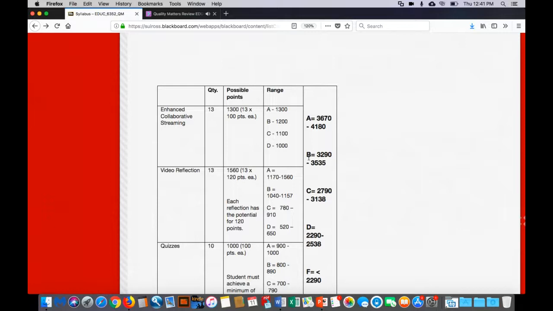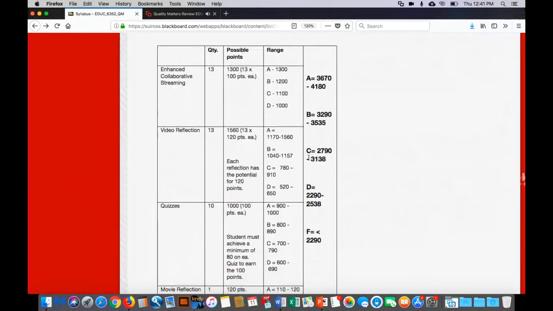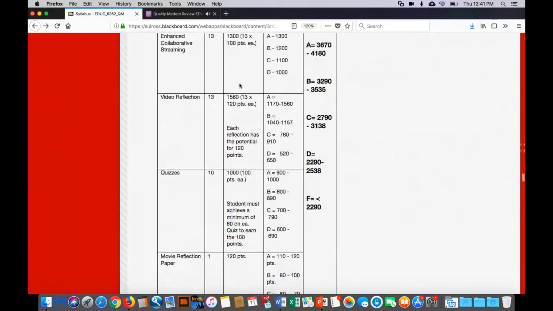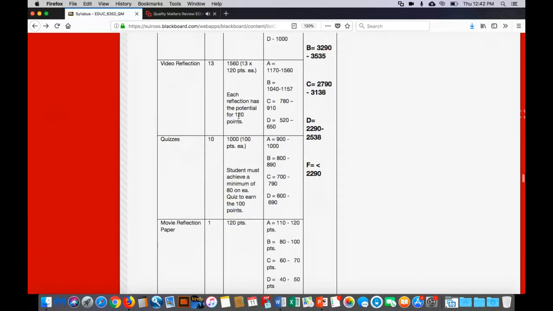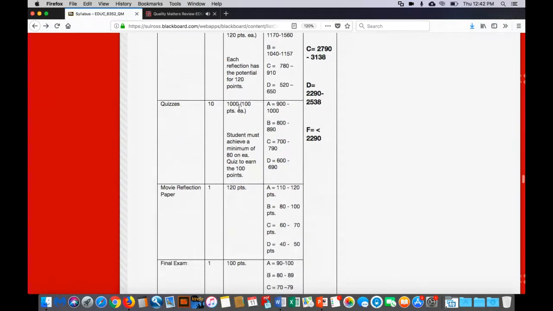All right. Now, this is your grading matrix. The particular feature you have is your Collaborate, in which you get 100 points. We have 100 points that you will gain for each class session. Video reflection. You have 13 videos that you will watch. Sometimes one particular assignment will have two videos within. Okay, and they're each worth 120 points. Quizzes are 10 points. You have 10 of them, and they're worth 100 points each, with a total of 1,000 points.